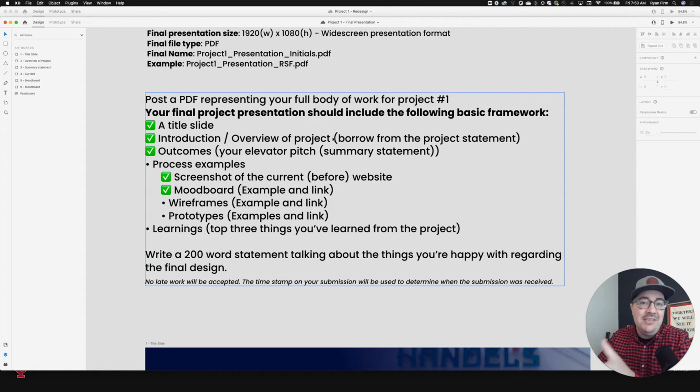Now, you might leave that slide blank and come back to it at the very end, but you can at least start to create the skeleton now. And then it's important to show the process, your process examples. So screenshots of the current website, the before, essentially where we're starting from, with perhaps a link to that website. Show your mood board with examples of what that looks like and a link to that. And I'll show you how to generate that here in a second.